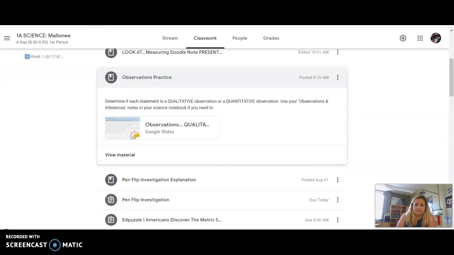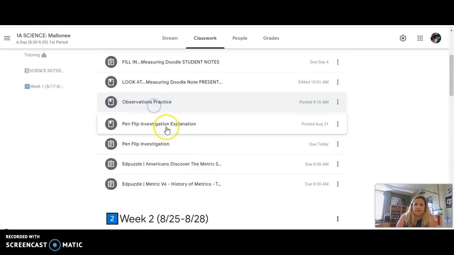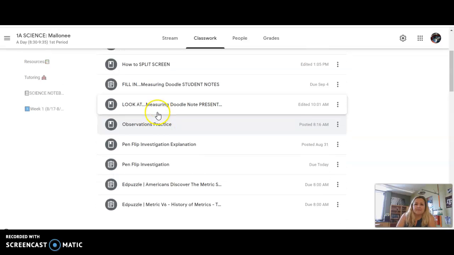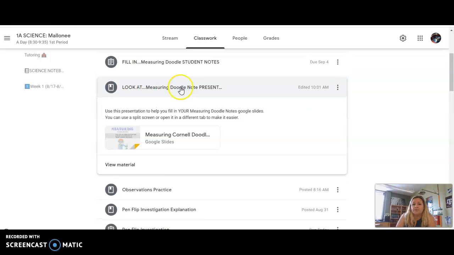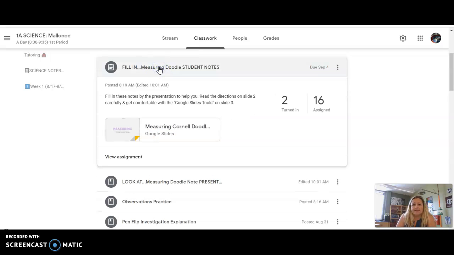So we did that. And then you'll see that you have 2 files here. One says look at and one says fill in. Obviously you're going to look at the look at one. This is similar to what I would put on the screen if we were physically in class. The fill in is as if I could hand you the paper. That's what you will be doing your work on. So you're going to want them both open.